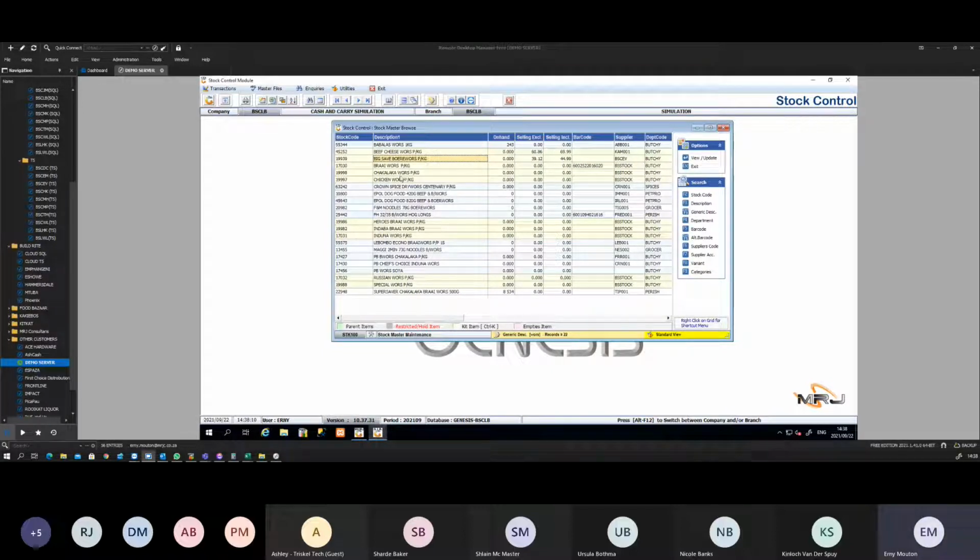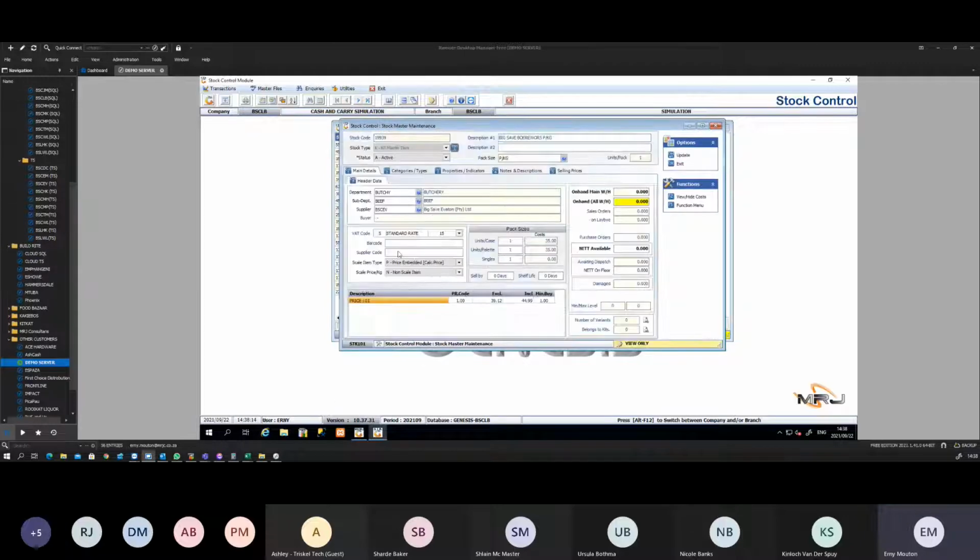So I'll just use this as an example. This is a scale item. Okay, so here you can see it's a scale type. And what is the scale? It's per kilo, or is it a? So we've got 3. It's a per kilo. So it's a weighted item or a calculate price item.